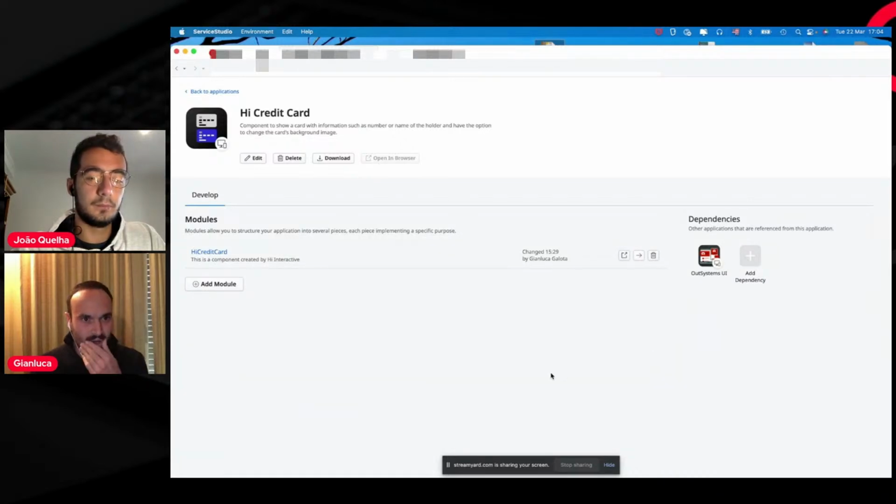As you can see now, I've opened a specific application called iCredit Card. But in this case, we created this other application because it's more for a showcasing purpose, more for an example purpose. Usually when you're building, for example, your UI components library, you will have one single application that will contain a module with all your components. And then in the application that you are building, you're just going to call the module with all the components.